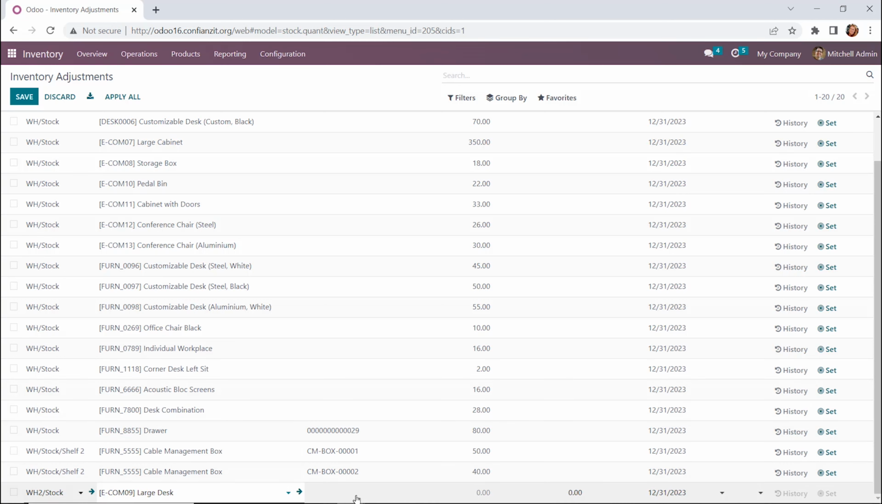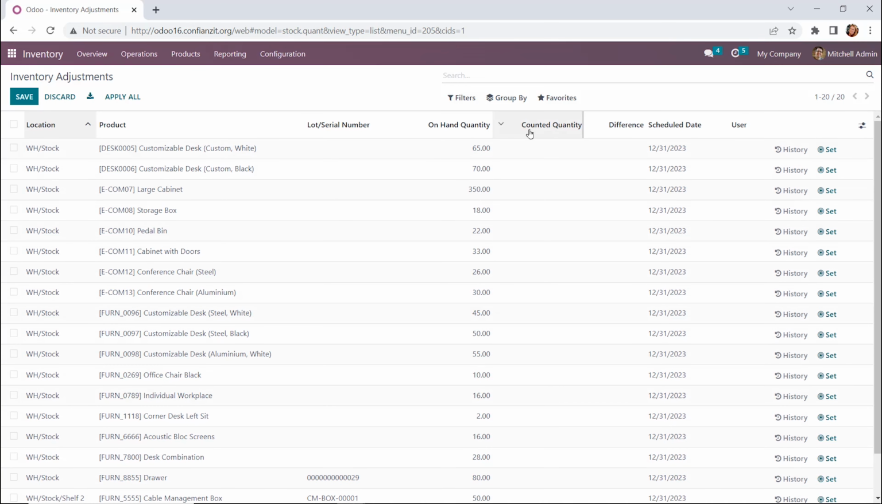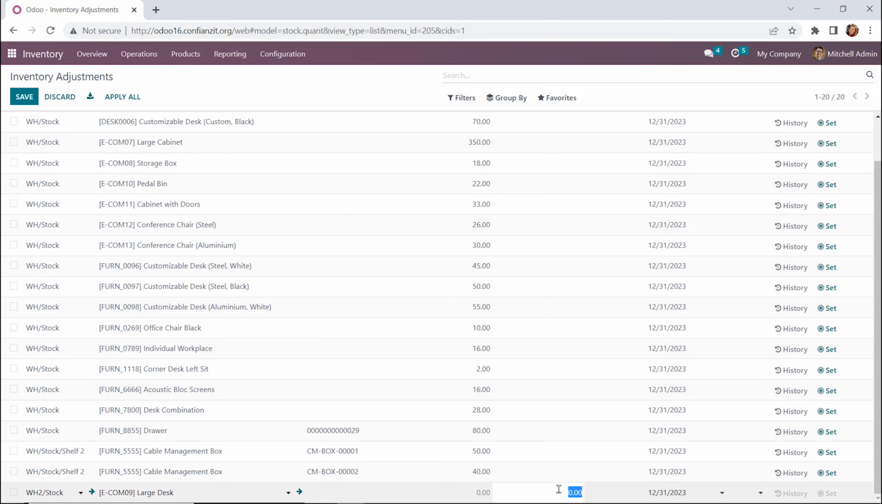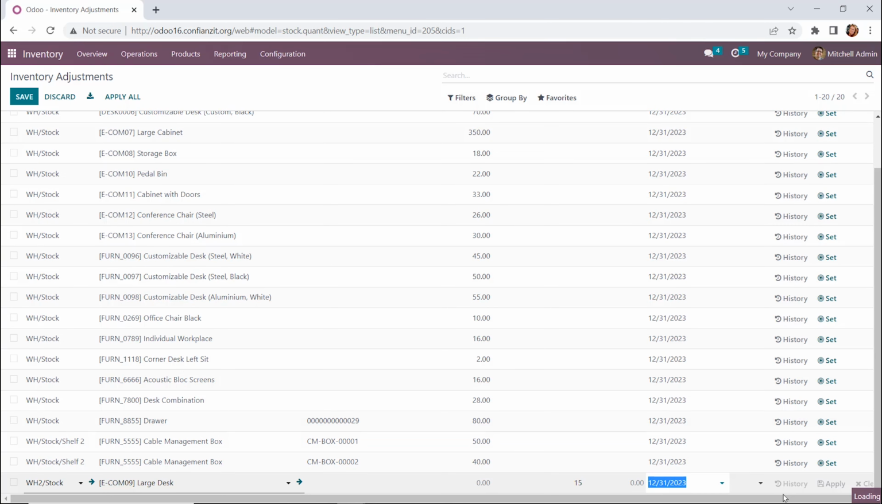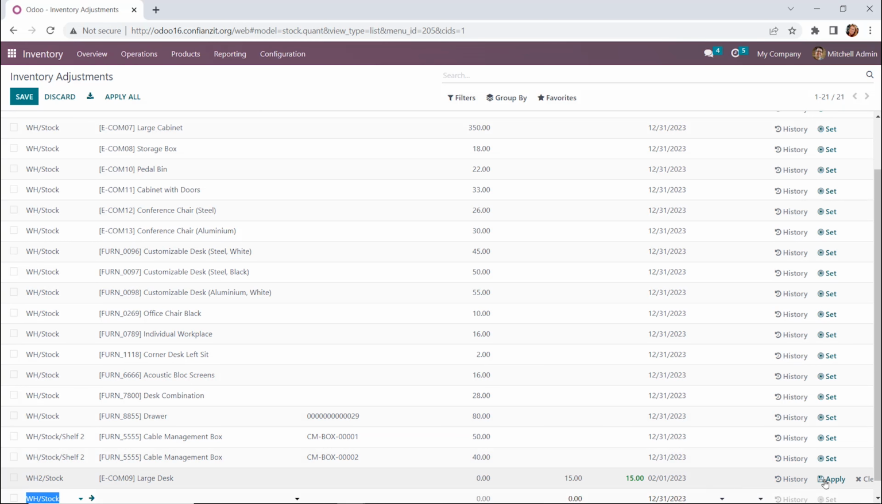And then we need to add the counted quantity. How many do we have in stock? So you can see the counted quantity is under this column here. We'll add 15, and that will set today. So we're going to go ahead and apply this.